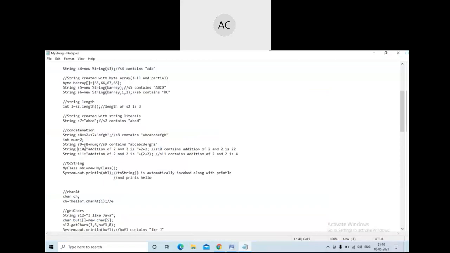Suppose I am writing this within double quote: addition of 2 and 2 is, and after that I have written plus 2 plus 2. Then the output will be like this: addition of 2 and 2 is 2, 2. Because this 2 plus 2 will be considered as a string. It will not be considered as an integer operation or an arithmetic operation.